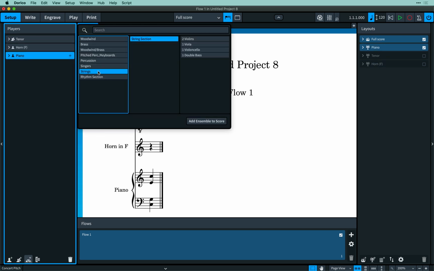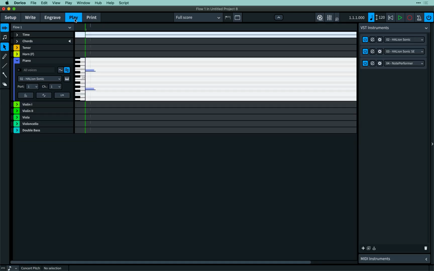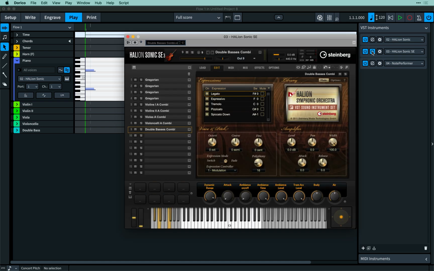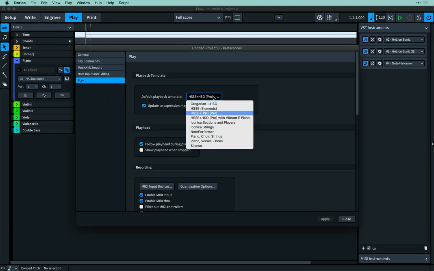Okay, we can switch back to play mode and see what sounds Dorico has loaded. We have our Halion Sonic loaded for the piano. Then an instance of Halion Sonic SE has been loaded with the vocal and string sounds. And an instance of Note Performer here for the horn. If you wish, you can set one of your custom playback templates to be used by all new projects, which you do in Preferences on the play page.